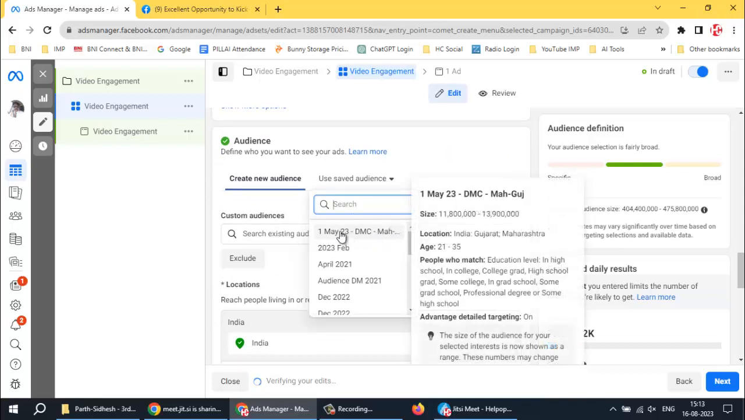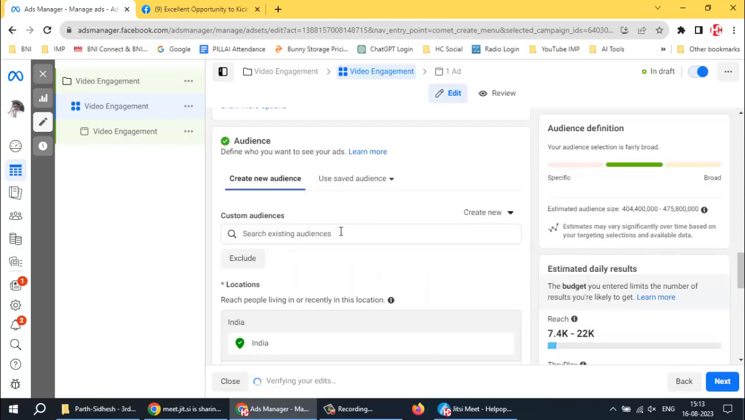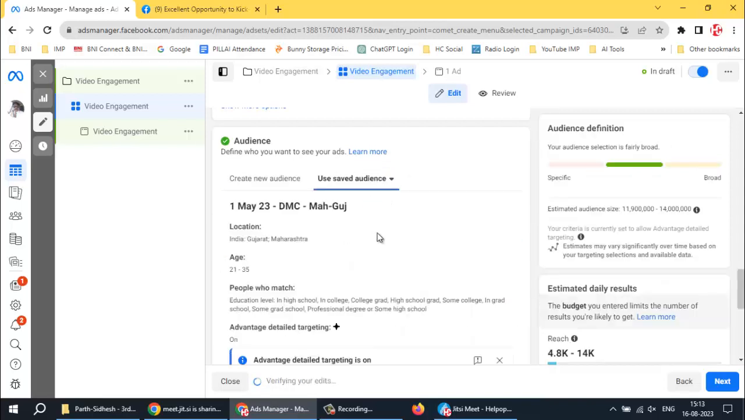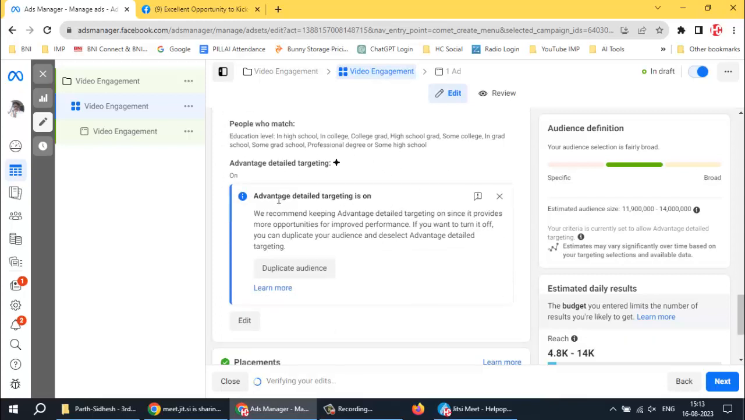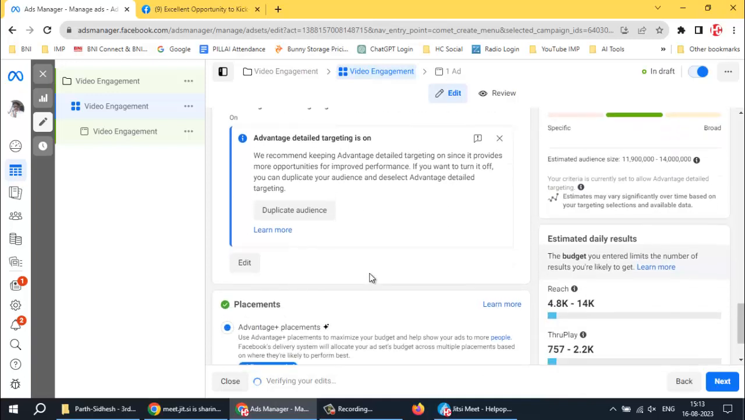And then I can select my audience, so this time I will select Gujarat and Maharashtra, and age group is 21 to maximum 35. So that's it over here. Advantage detail targeting is on, so that's fine.